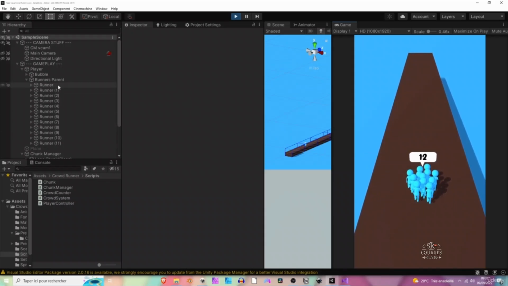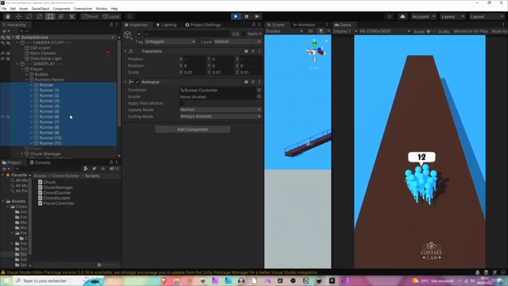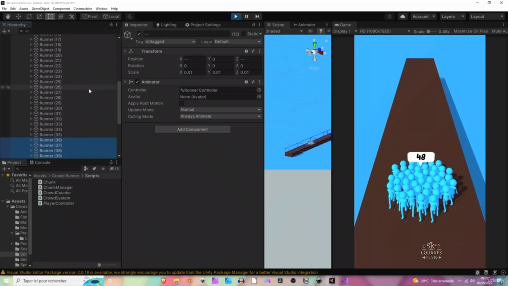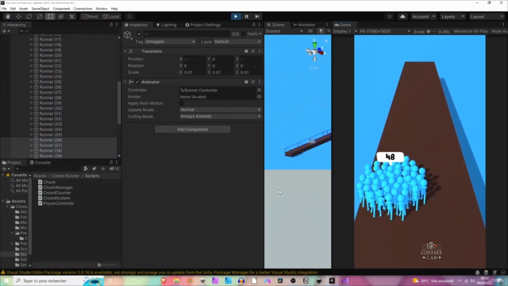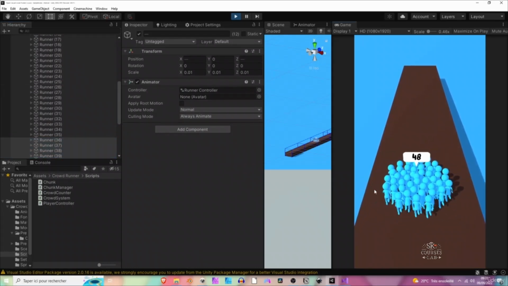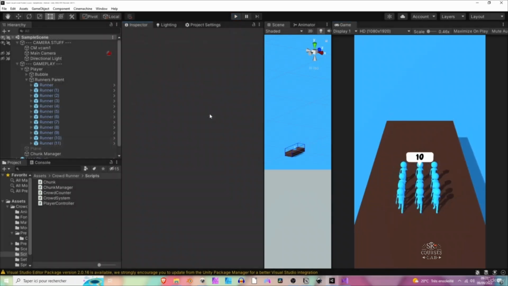Perfect. We can also increase the amount of runners, so select all of them, duplicate them a bunch of times, and you can see that it's not crossing the right and left bound. Awesome! In the next lesson, we are going to see how to add the doors to be able to increase or decrease the amount of runners along the road.